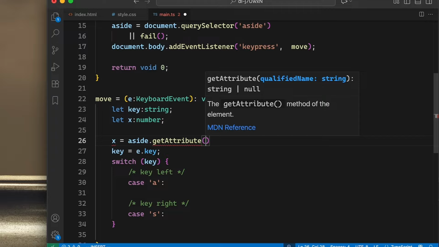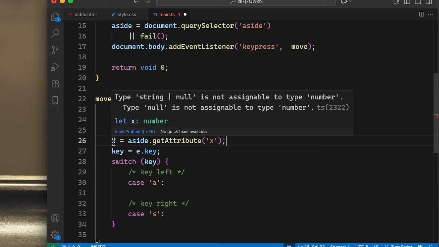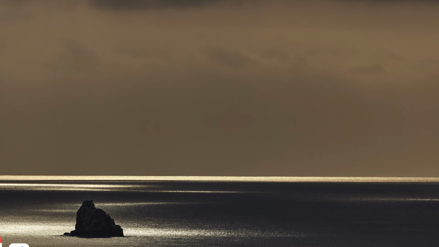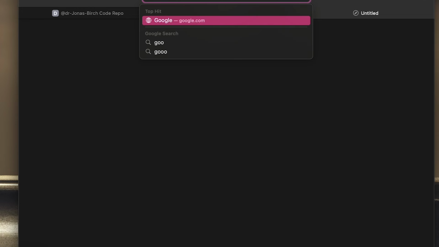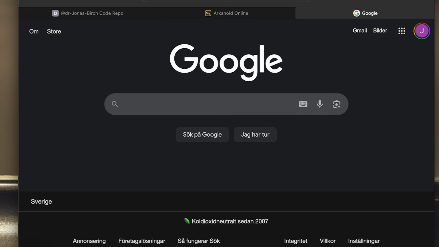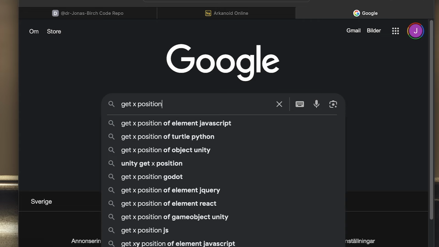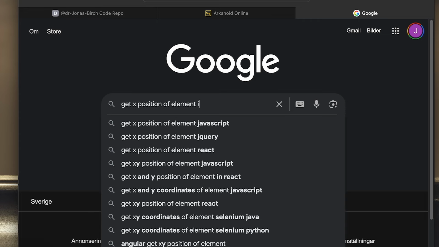Not much information here. What if we were to do something like this? String or null? Maybe we need to Google this. It was a while ago I did this kind of stuff. So, get x position of element in JS.